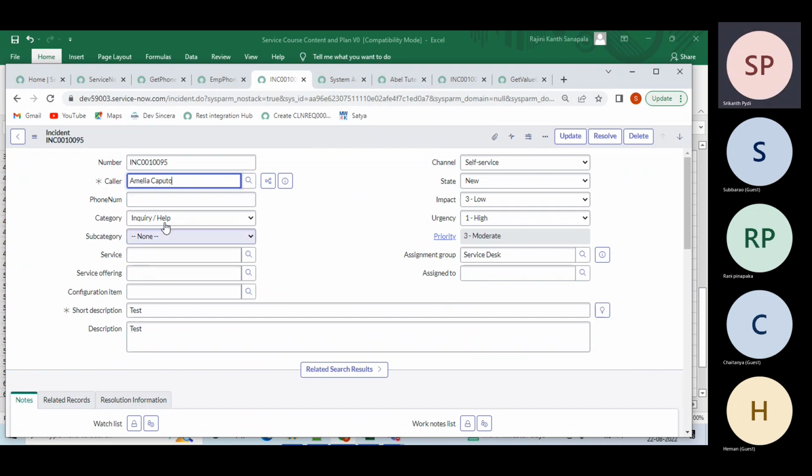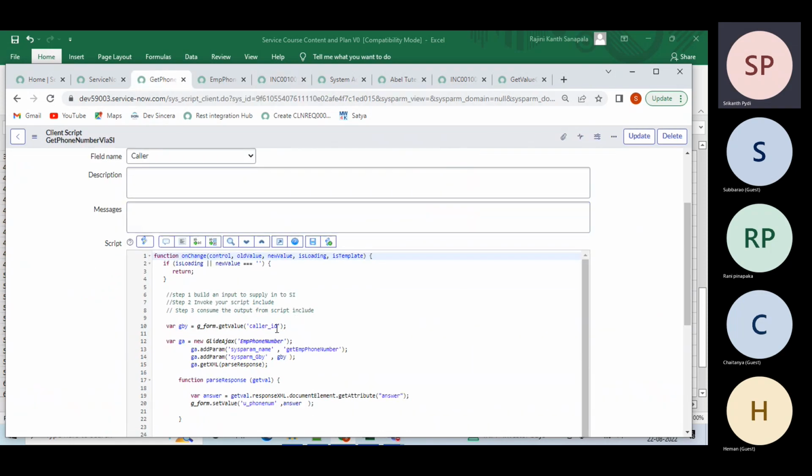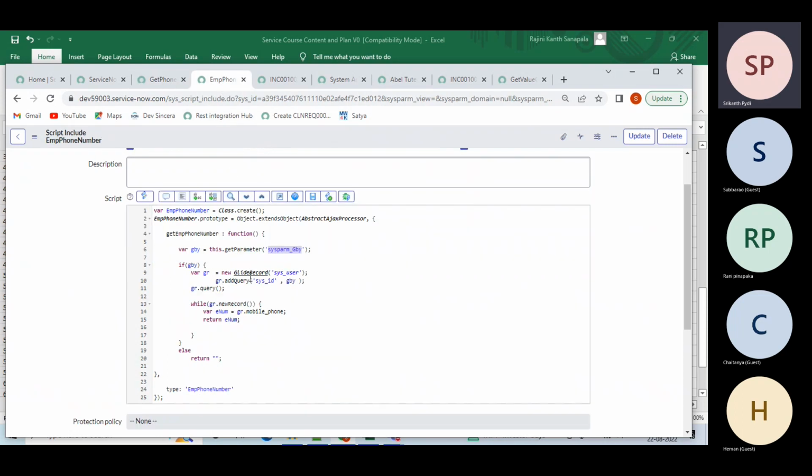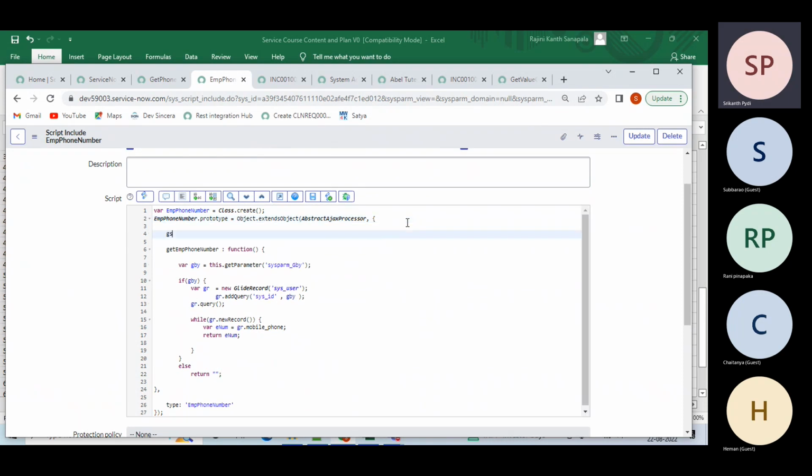Okay, it just executed, but there is no output. Nothing happened. We don't know what happened. Let's select Abel. No, there is no output coming up. We'll see whether my script include executed or not. You can use your testing method gs.info to validate.